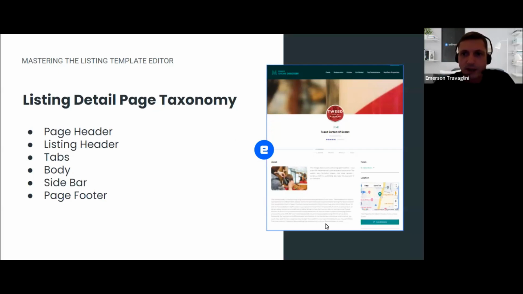Okay, so this is a sample of a listing detail page. As you will see, you can build this in different ways, but basically we'll have the page header and then the listing header that could be just an image or a gallery, whatever. You have plenty of options to decide. With logo, without logo, with just contact information. After that, you have tabs, so you can divide the information in tabs to better organize and display the information, or you can get rid of tabs and use just what we call the body of the page.